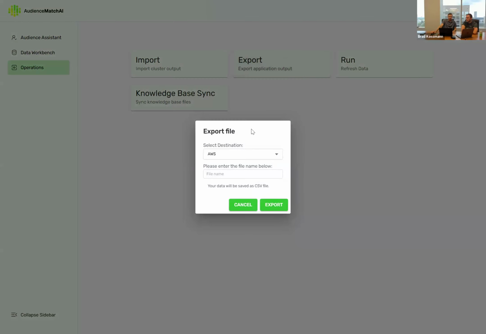We can export. We won't show this all the way through today, but we could export to AWS S3 in a CSV file. We could export it directly to an AEP landing zone so that you could activate on your audiences there. That's very powerful.